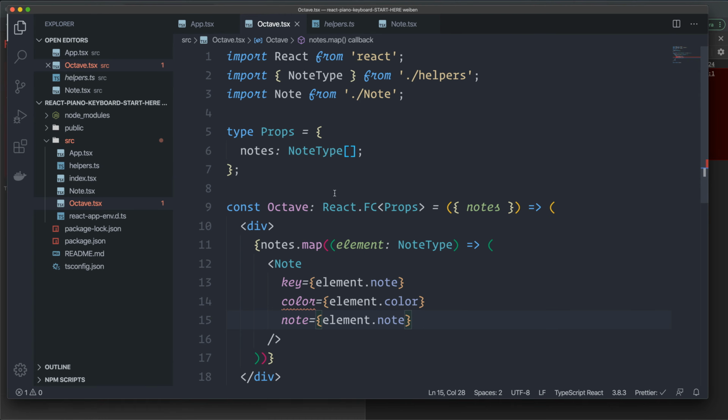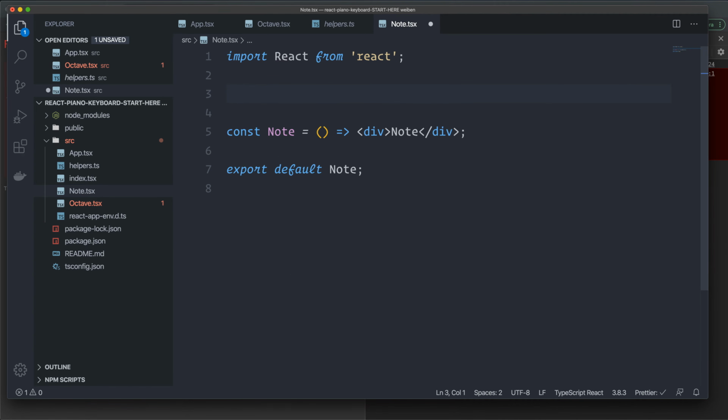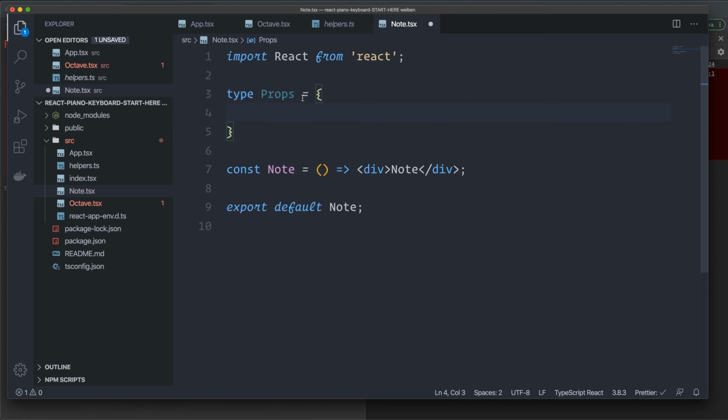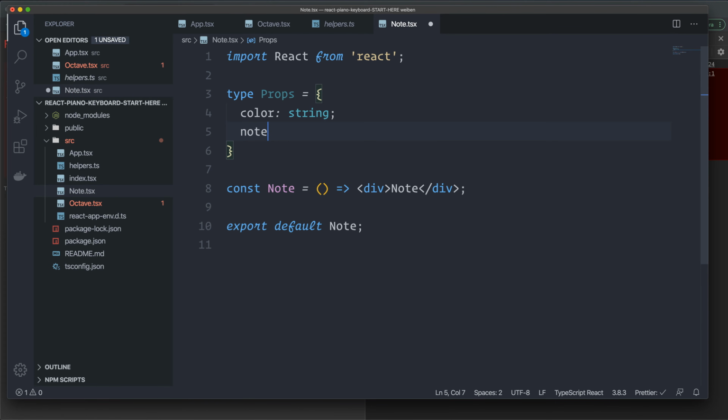So we save this, it's going to complain and break the app for us because we have to specify these props in the note component. And we're going to do that now. So make sure that you navigate inside of your note component. We set our type, props equals an object, and you can name this to whatever you want. We have the color, it's going to be a string. The note is also going to be a string. And later we're going to have the onClick handler here. But for now, that's enough.